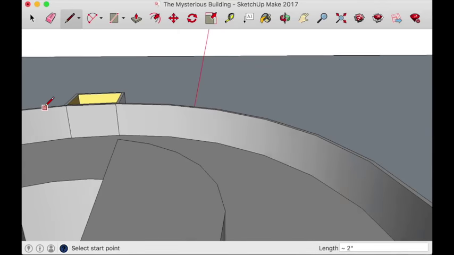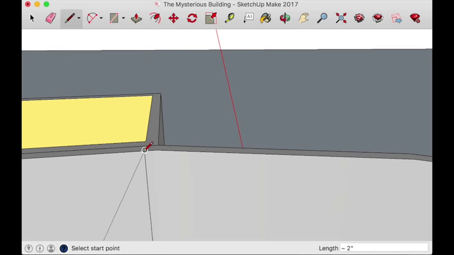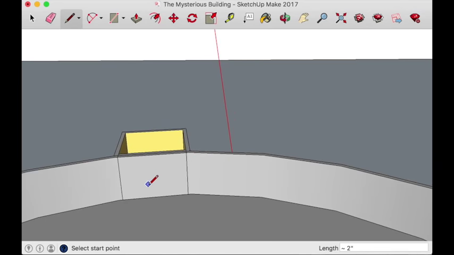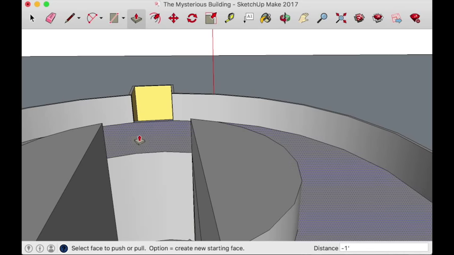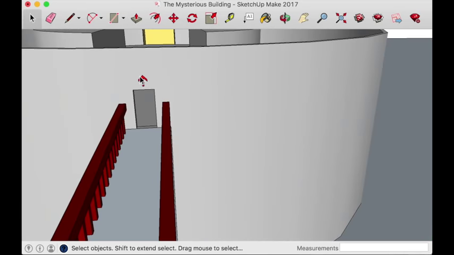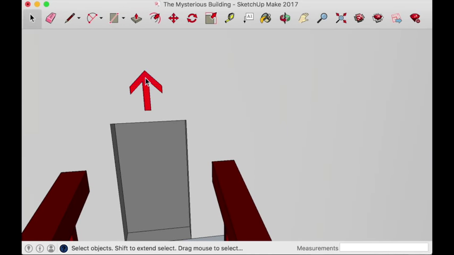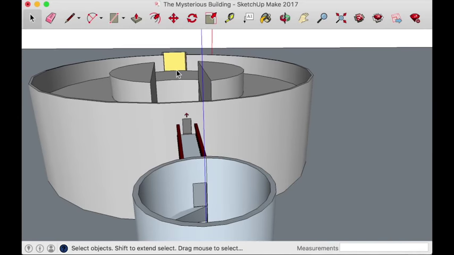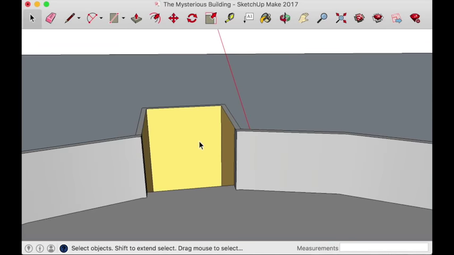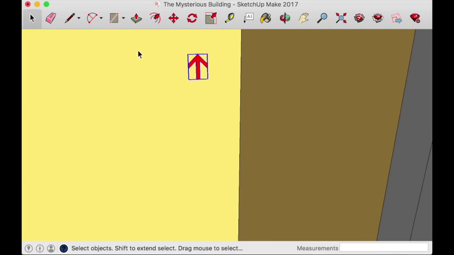Now, we're going to create an actual way for the player to get into here. We're going to hit the select tool and select the middle line, delete it, push the surface to here. Now, we're going to select the arrow and then copy it and then paste it to here. Now, I'm going to right click on it and select Make Group just to prevent it from sticking to anything.